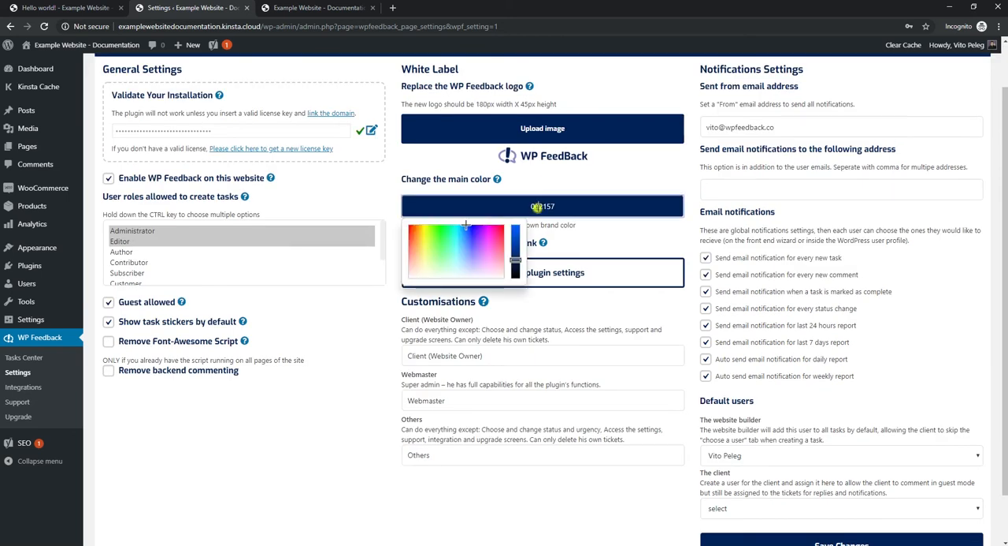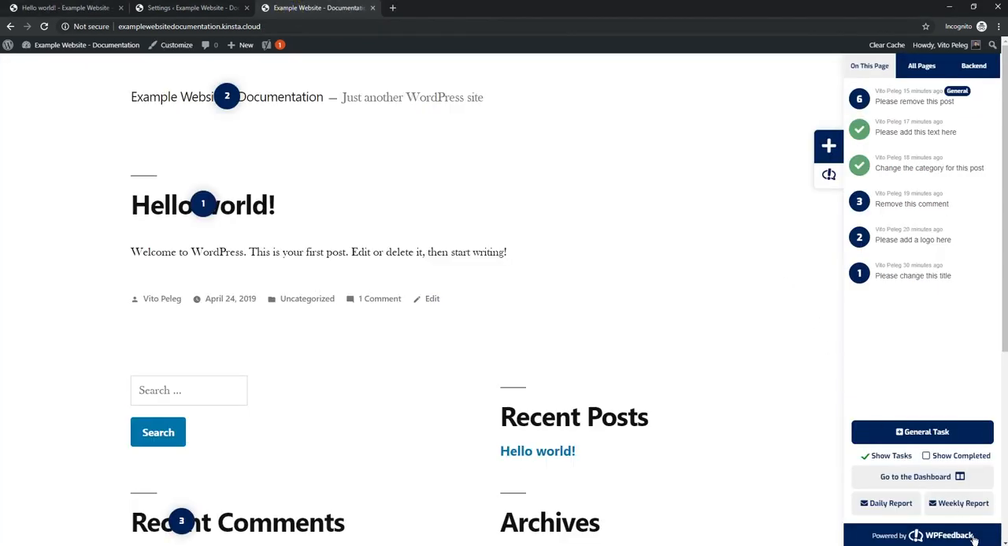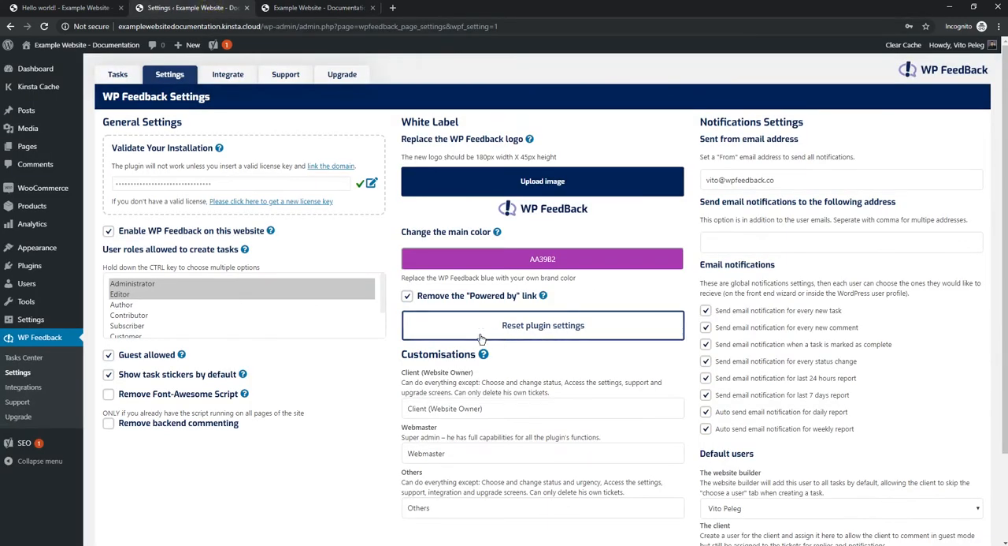Now we're also going to change the color. This is going to change the color throughout the plugin, front and back, including all the email notifications that are being sent out. So that makes this, I don't know, nice and pink here. Right. And we also have the option to remove the powered by link. So this will remove the WP from WP Feedback here. So it just says feedback, and on the front end it will remove this section right here below. And also on the email notifications, we have a little link at the end. It's going to remove that as well.